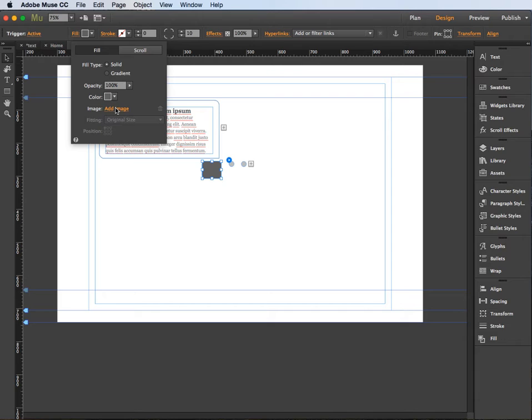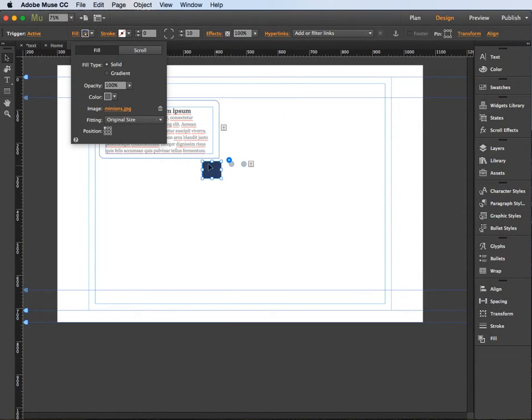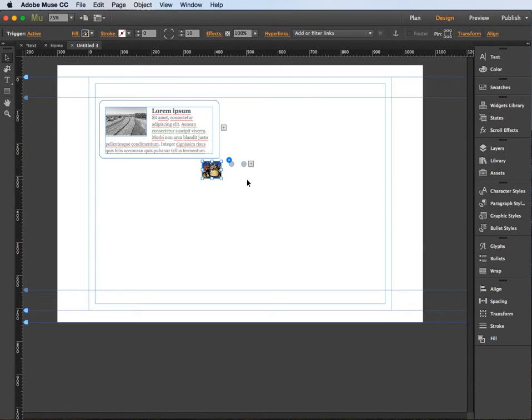Rather than it being a fill, I want it to be an image. So I could add in an image. I've just added in an image of the minions. I just need to get it to scale to fill and put it in the center, and you can see the effect that we've got there.